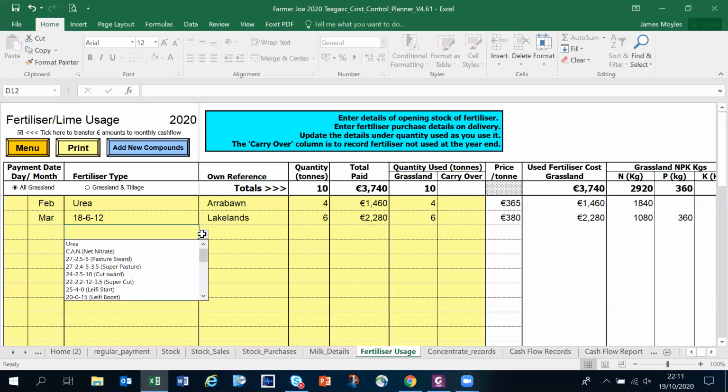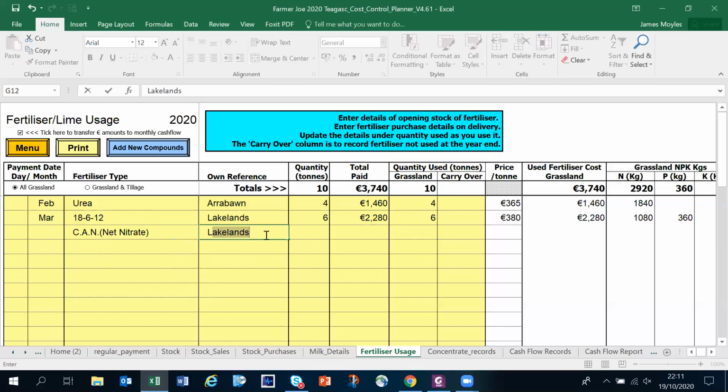Now we'll pick another one. We'll just select CAN, nitrate. If I put Lakelands again, you can see that it's already automatically populating with Lakelands. It remembers what I typed before. We'll go with 10 ton here, and we'll say 2750. So it's 275. If I put in, for example, 8 ton here and leave 2 in there, that'll get rid of the error message, as if 2 ton is carried over. I try to use up all the fertilizer in the year, and not really have anything in the carryover column if I can avoid it.